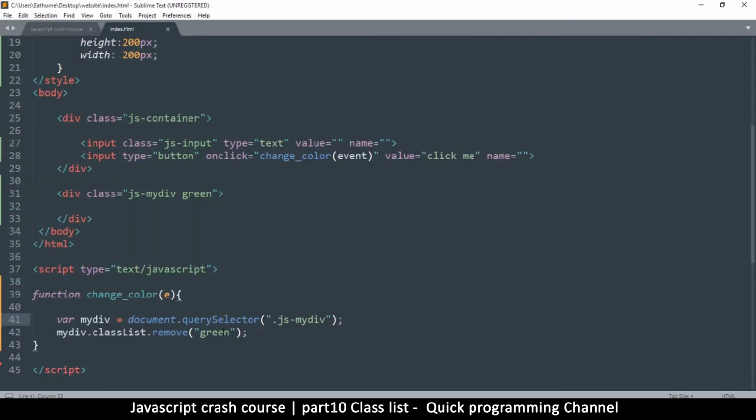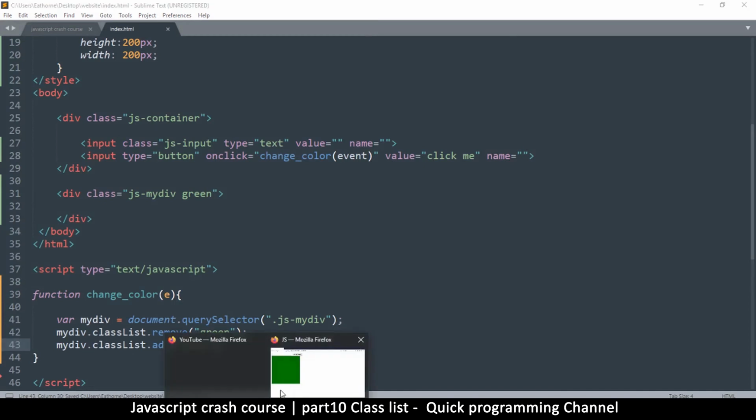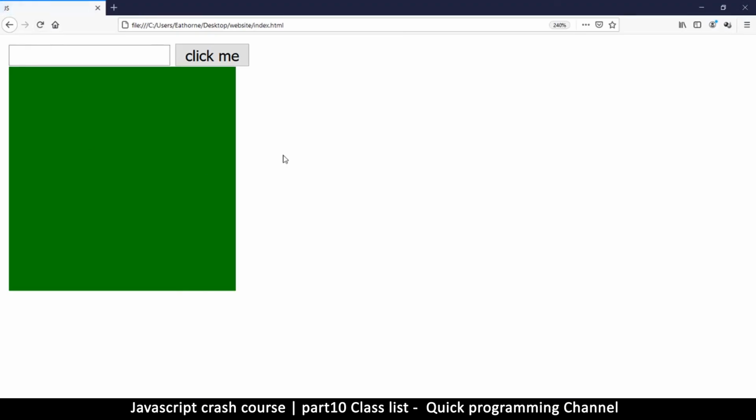But this is not really what I want. What I want is to replace it with blue. So all I can do now is say add, after removing that one, add the blue. Like so. Refresh and click. Now as you can see, I've added a blue class to the div. You see how easy this whole process is.